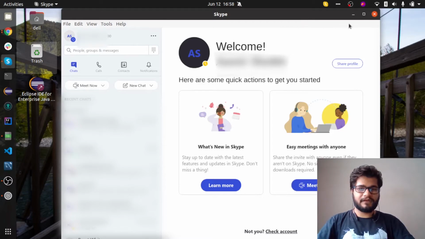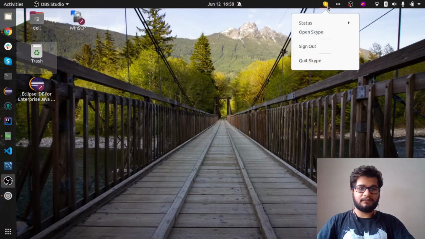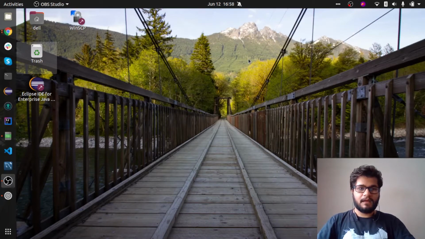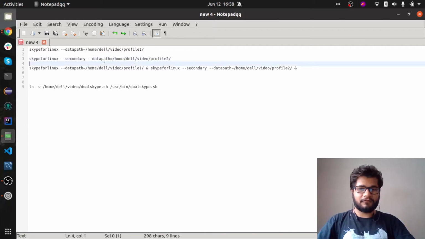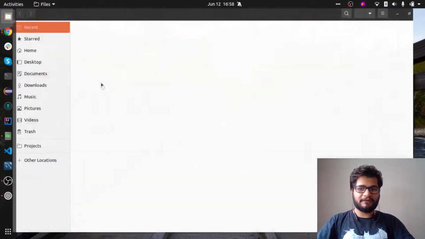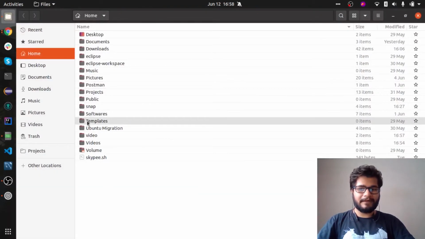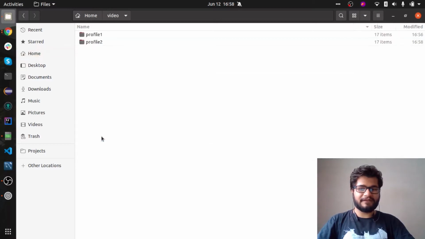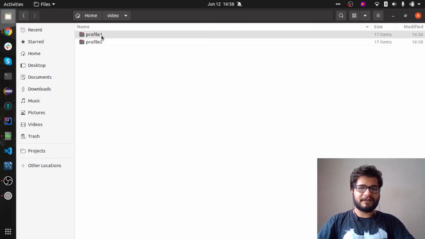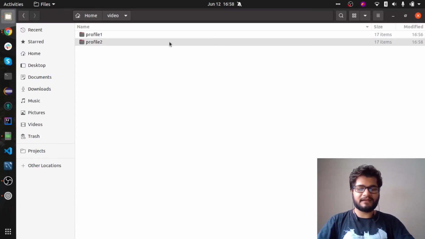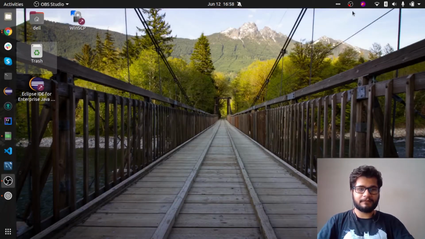Now we have to close this window and quit Skype as well. What will happen on the system is that this data path folder will be created. In my case, the data path was home user video profile 2. If I go into my file manager and see the home and then the user, you can see the video folder is created with two profiles, profile 1 and profile 2. These are both Skype profiles: one is for the primary one and the second is for the secondary Skype that we set up.